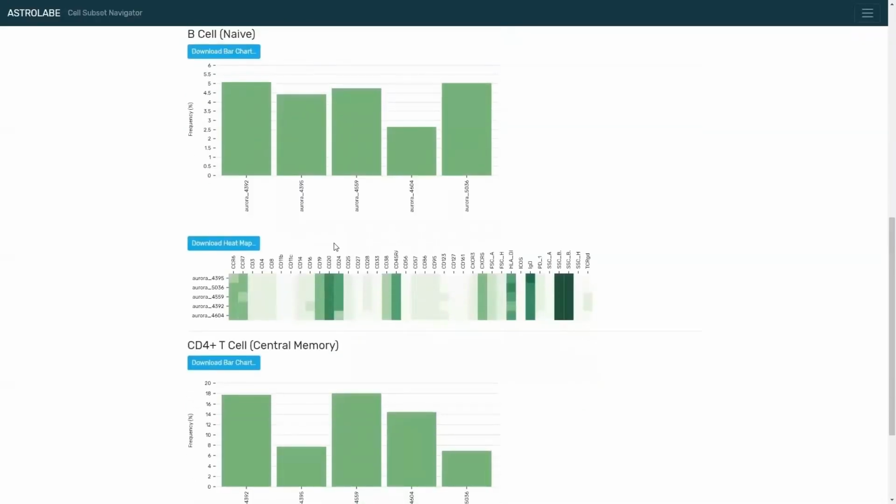And we also have a heat map that shows us the signature of these cells. So we can see that they're CD19 positive and CD20 positive. And for example, CD3 negative and CD56 negative. So all the trends that we would expect.